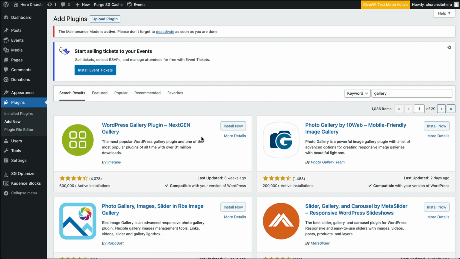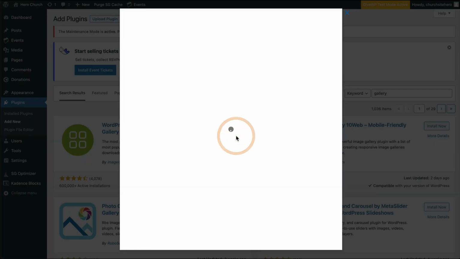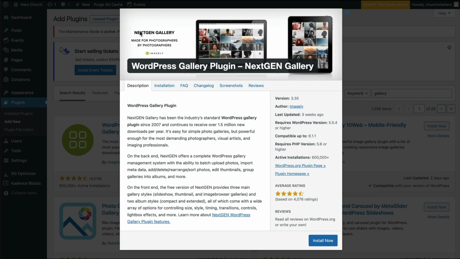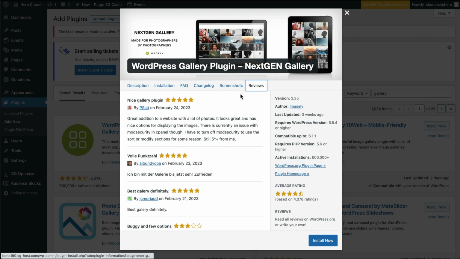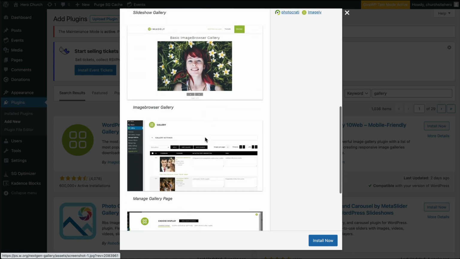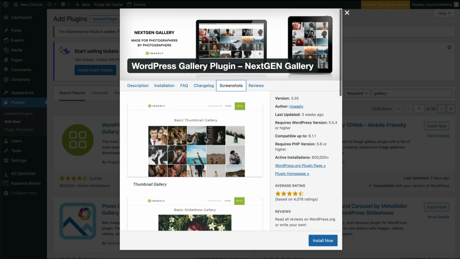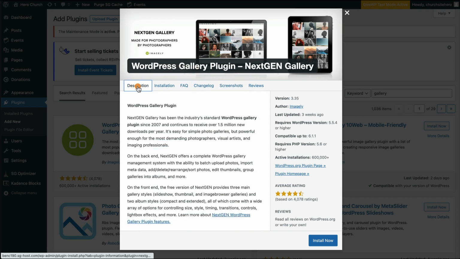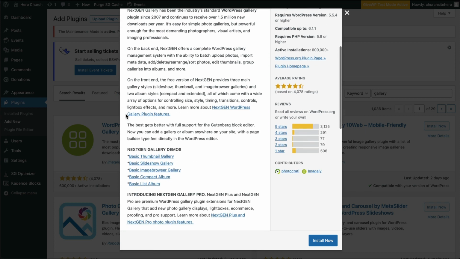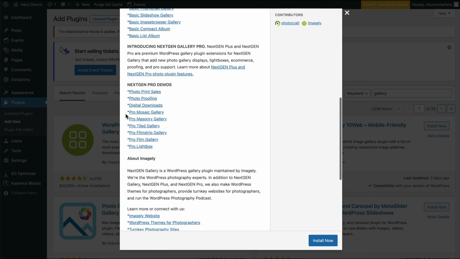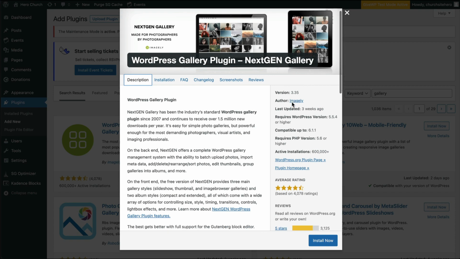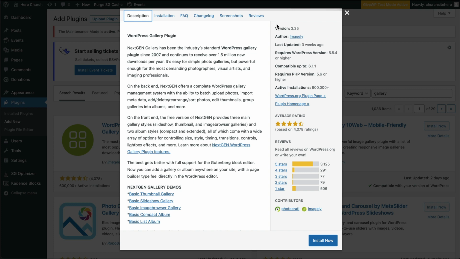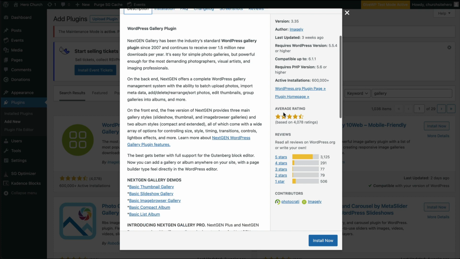If we want to learn a little more, we can click More Details, and it will have a little pop-up here where we can look through a lot more details. We can read some reviews. We can see screenshots of how the interface works, how the settings look. There's an FAQ. There's a description, and you can look at what it does and what features it has. And a lot of those data points we looked at earlier are displayed here in more detail on the sidebar.